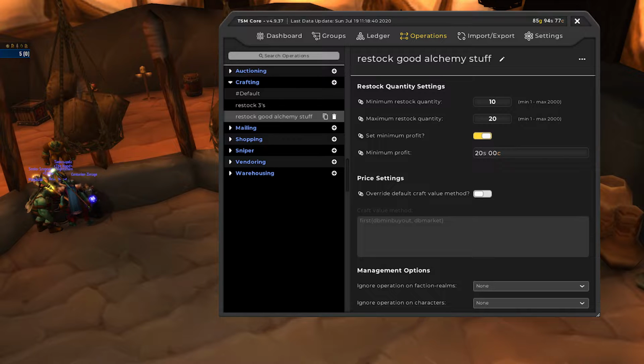Next on the list is minimum profit. Now, this is an on-off toggle that is essentially saying that you want the operation to consider how much money you're going to make off of the crafting of an item.